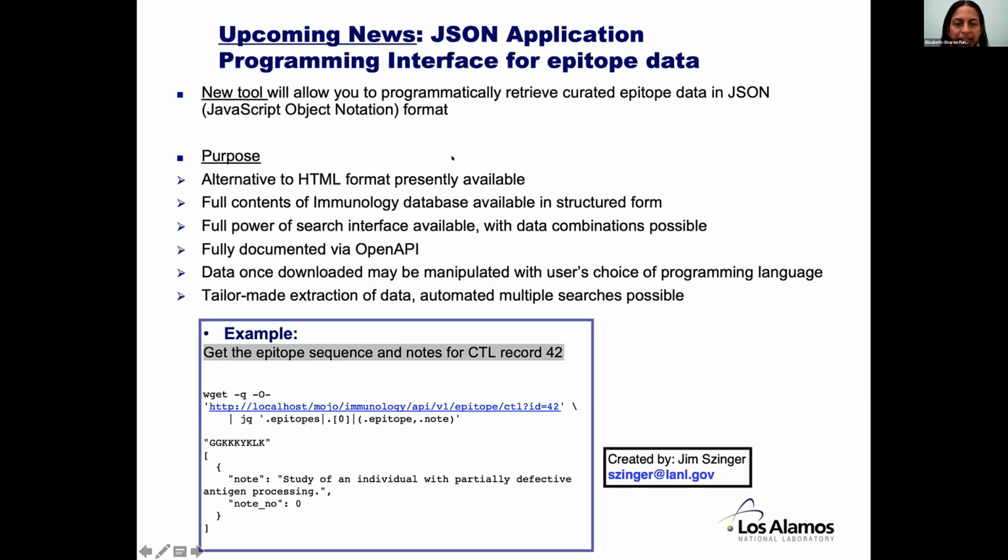So we're looking forward to that. It's in the form of JSON and it's an API interface, and that should be live pretty soon. It's already all completed. We're just waiting for lab security clearances and things to come through, and then it's going to be out. So we're looking forward to that a lot. And then there are a few other things in the pipeline too. This was created by Jim Singer. If you want to contact him, that's his email address, otherwise immuno@lang.gov.